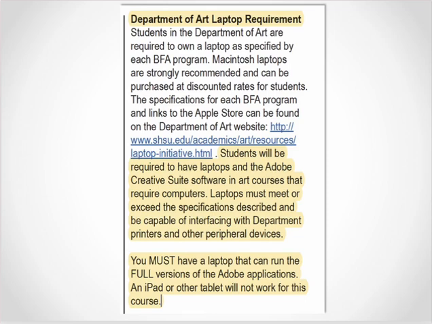So you are required to have the Creative Suite running. Laptops must meet or exceed the specifications. This is really important in this. You must have a laptop that can run the full versions of the Adobe applications. An iPad or some kind of tablet like that is not going to work for this course.